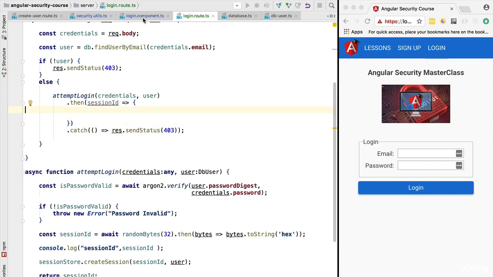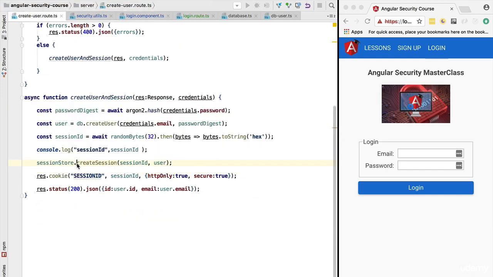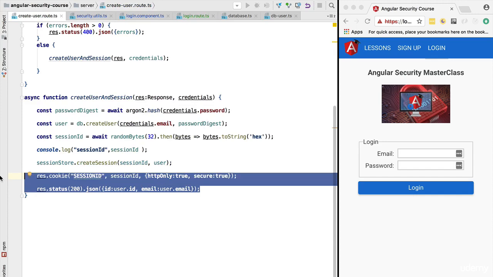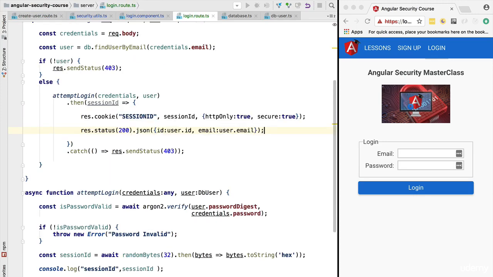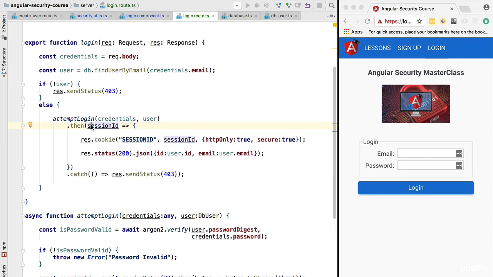So we can do something similar to what was done here at the level of the create user route. We are going to first set the session cookie in the response with these properties, and then we are going to build the response that contains all the necessary user data. This solution would already work and send the correct response to the server.